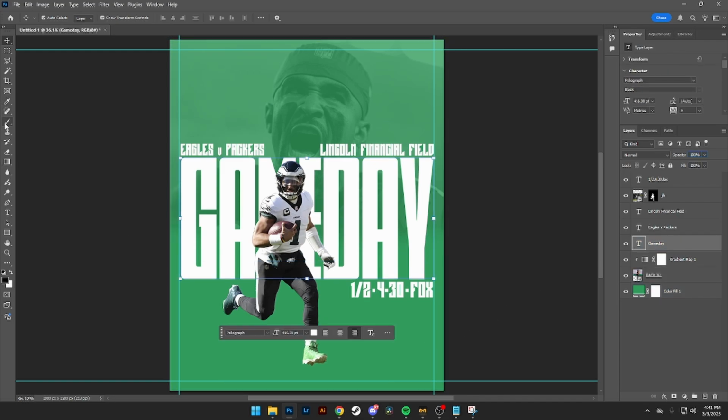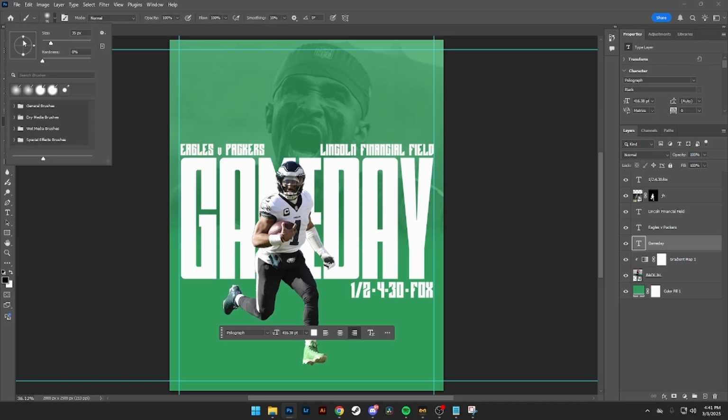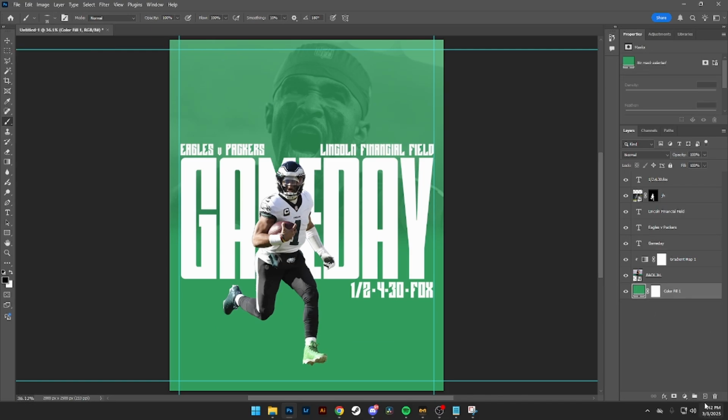Next thing you're going to want to do, and honestly probably the most important thing, you want to add shadows under the player's feet. So the way to do that is you go up to your paintbrush tool and you just gotta scrunch it down and turn your hardness to 0 and turn your opacity to around 50 to 60. And then use your bracket keys to make the brush bigger.